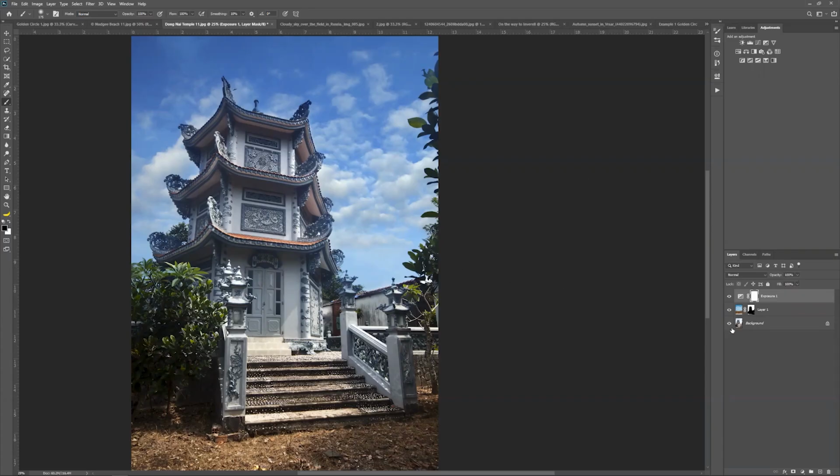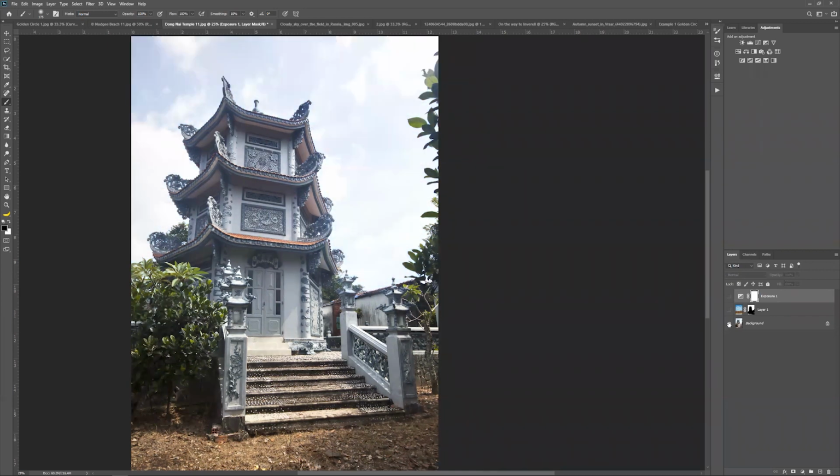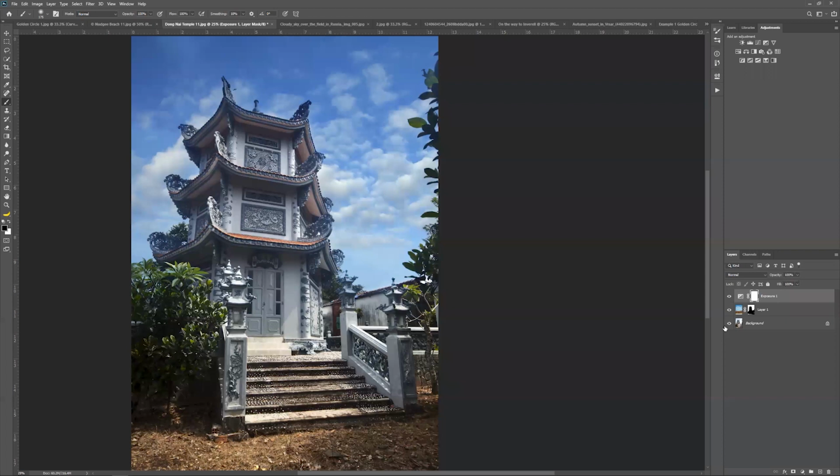Again, I'll show you before and after. This is what we started with, and this is after we've changed the sky and adjusted the overall image a little bit. All right, so there you have the first two ways that we can swap out the skies in your photos. First one using select and mask, the second one using multiply blend mode.